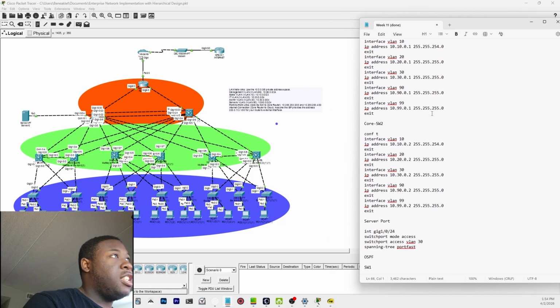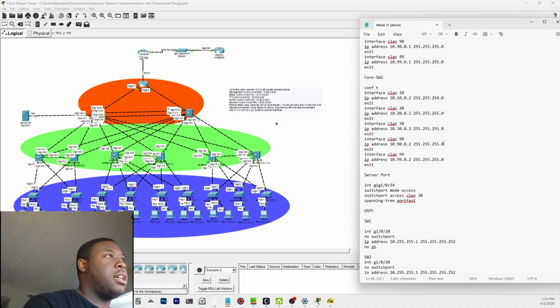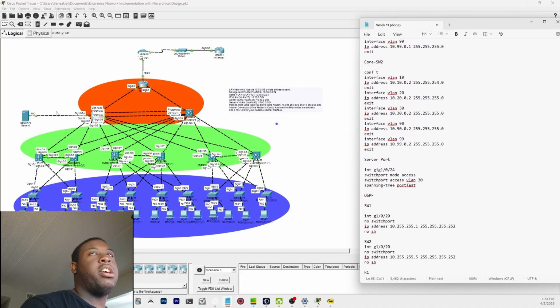For the core layer switches, the switching layers are basically the first address, and then the core layer switches have the second address, right? And you can see here, we also have a server. This server is set to VLAN 30, specifically for admin in this case, and we have it on switchport access VLAN 30 and portfast.